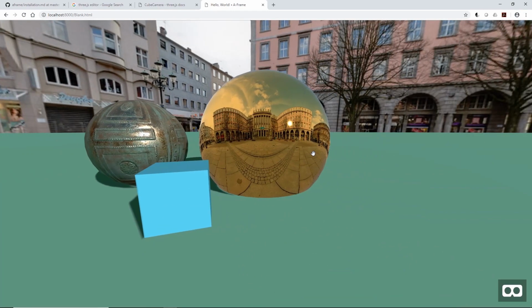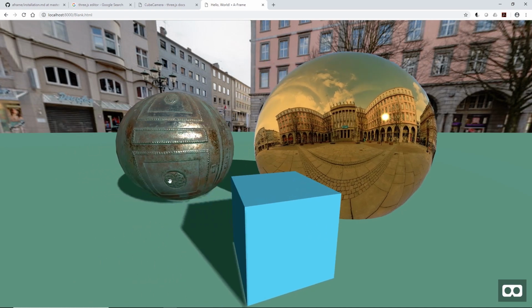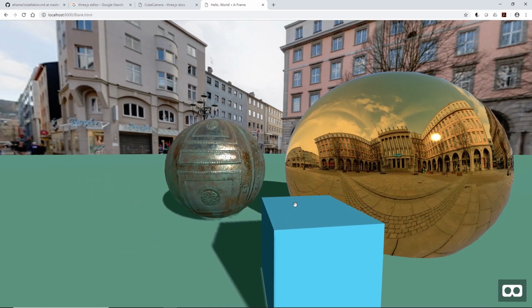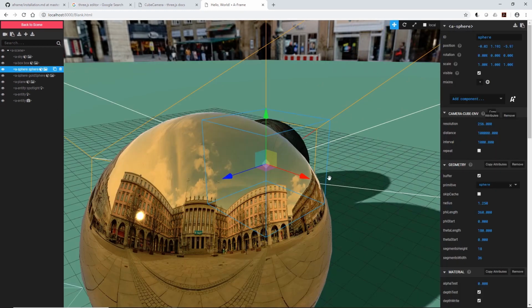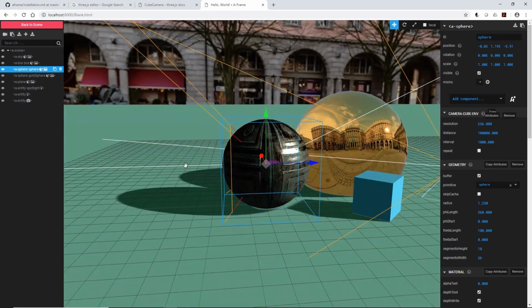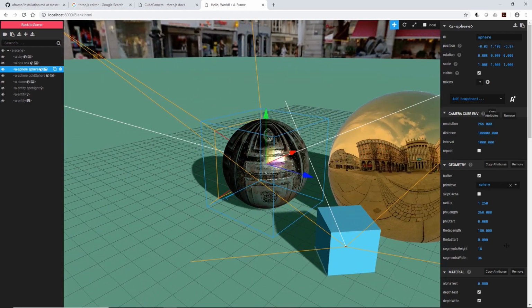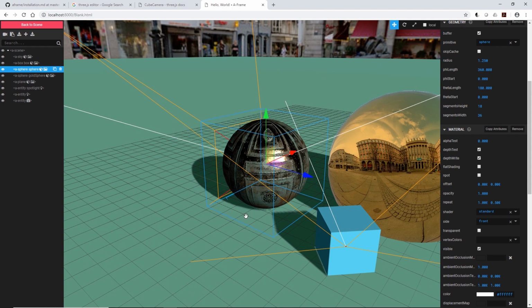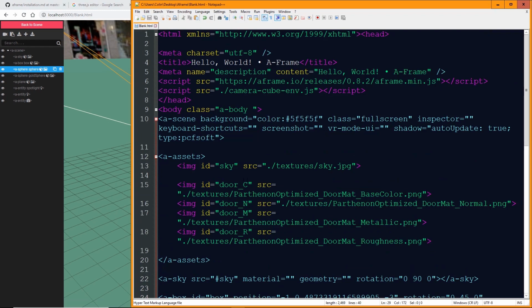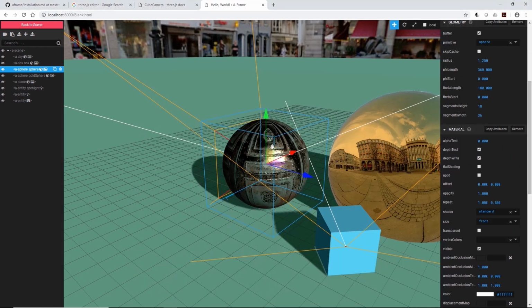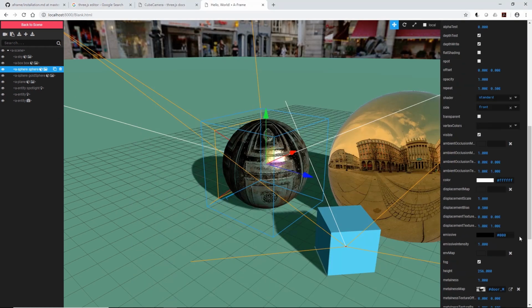All right, so let's talk about what I did the last time. I set up this using the A-frame inspector, Control-Alt-I. I set up the PBR texture for this, just using standard and loading it with the a-assets here. So I'm loading this door color map, door normal map, metallic, and roughness map, and then applying that to this object.